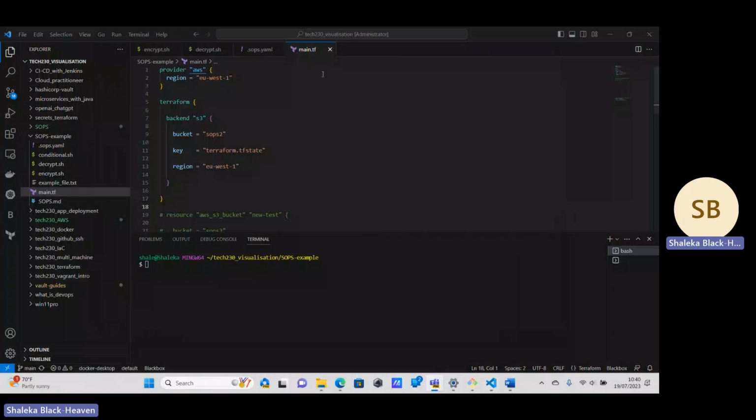Good morning. My name's Shaleka Blackheaven, and I am going to be running through a demonstration with you on how to use SOPS to add an extra layer of security to your Terraform state file using encryption.